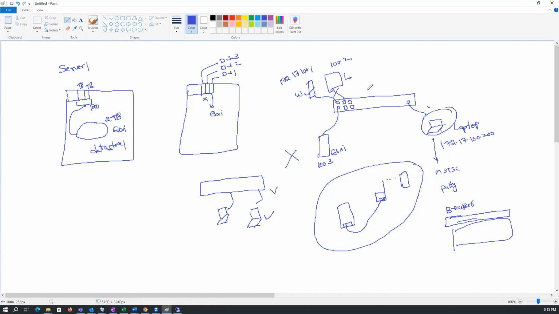Suppose you enter these IPs, definitely somebody would have tried by now. If you enter these IPs in your laptop browsers, you will not get anything, because you are not in the same network. You are in a different network. You are not in the HP network. You understand, right? So this is the case.